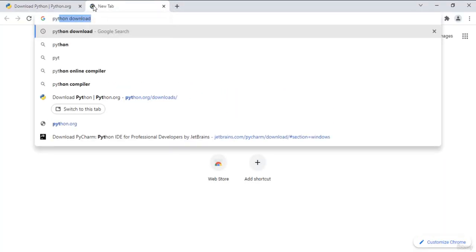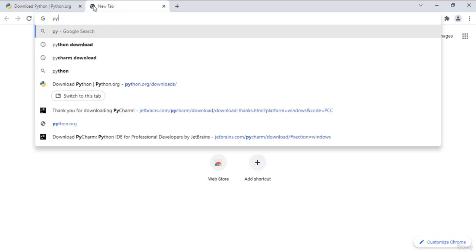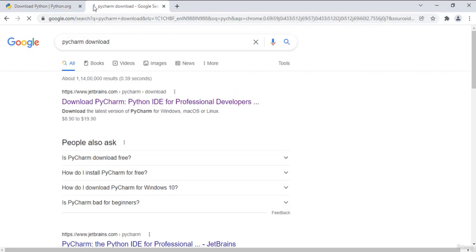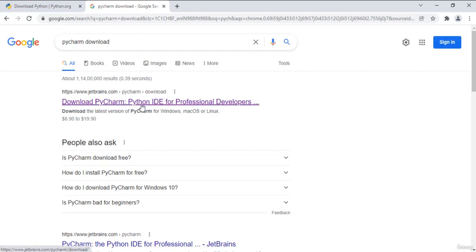For the PyCharm Community Edition you have to do the same thing, search PyCharm. PyCharm is an IDE for Python. If you want to run interactive queries or do coding in your system, you can use PyCharm. PyCharm is created by JetBrains and it will be available here. After opening this we will be able to see PyCharm there.